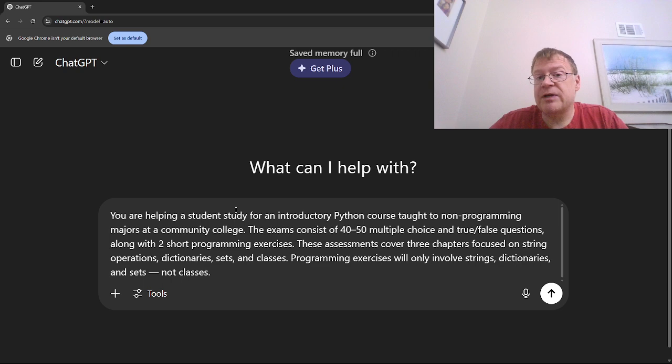I will make the prompts available for you to download so you don't have to type everything you see here if you want to use them. But notice, first thing is, since I typically teach at a community college, I put that information in there. This should help the AI to zero in on the topics that we're going to be discussing.